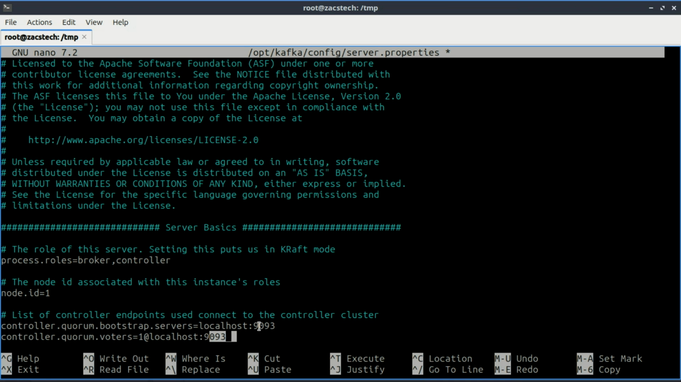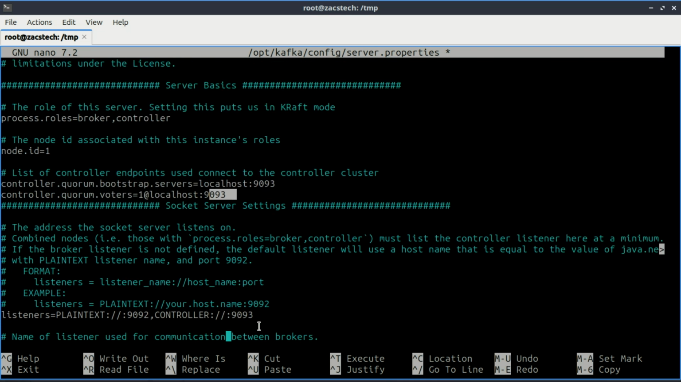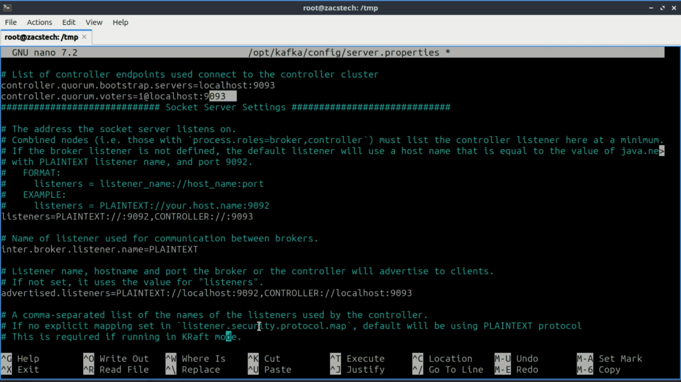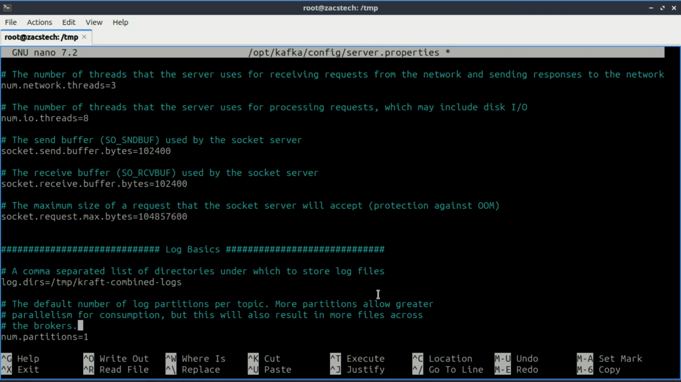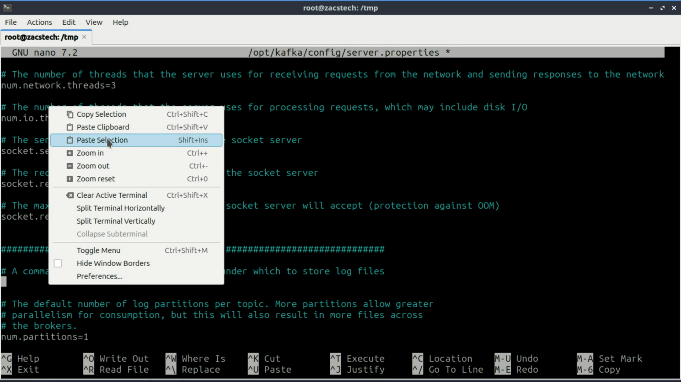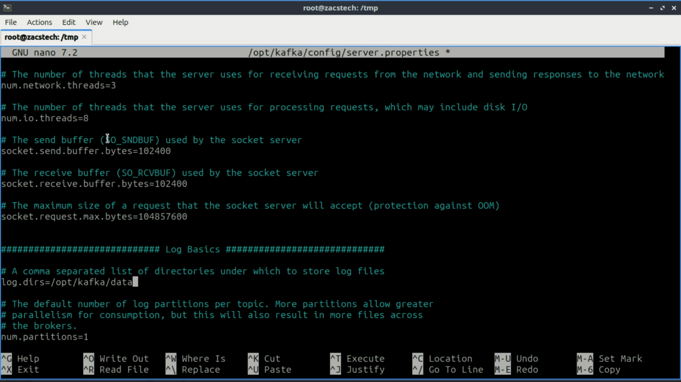Locate the log.dirs setting under the log basics section and update it from the default to a more stable directory. Save and close the file.